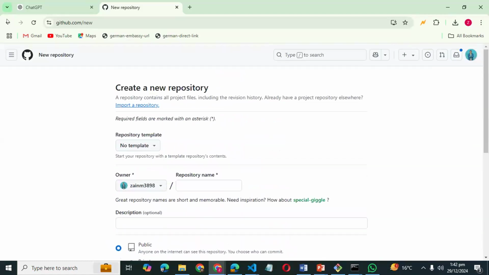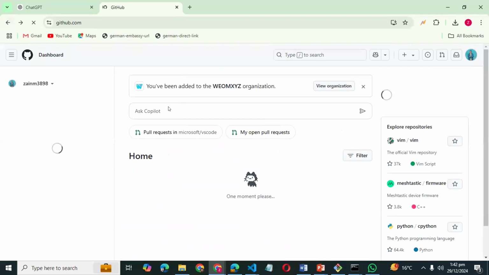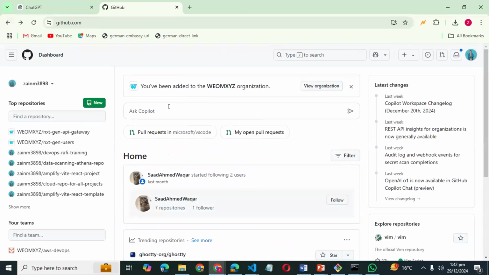So our repository is successfully created, right? Currently my repository is located in my cloud GitHub account, which means in that web GitHub account. Now I want to move that repository to my local machine. So how can we do it?